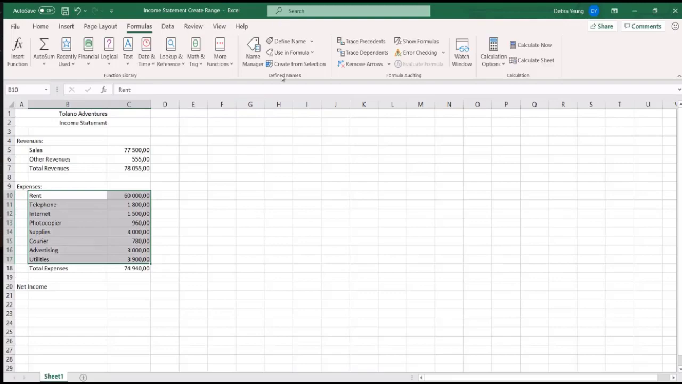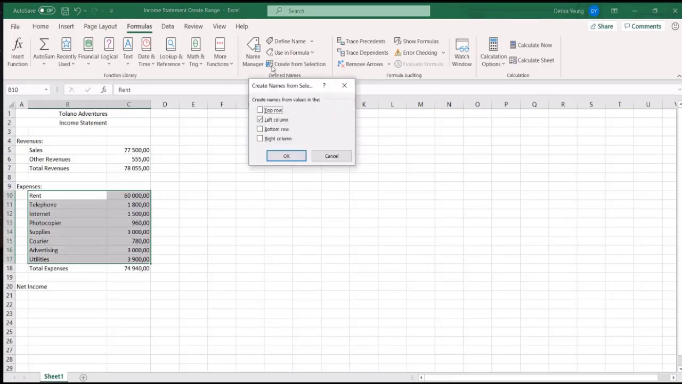Formulas tab, Defined Names group, Create from Selection. When you do Create from Selection, Excel is kind of intuitive. It says, do you want me to use whatever's to my left? So for C10, it will apply the range name rent. For C11, it'll apply the name telephone. For C12, it'll do internet, photocopy, and so on.